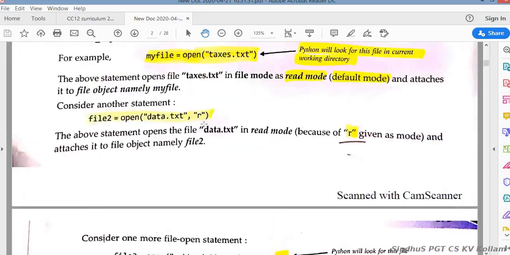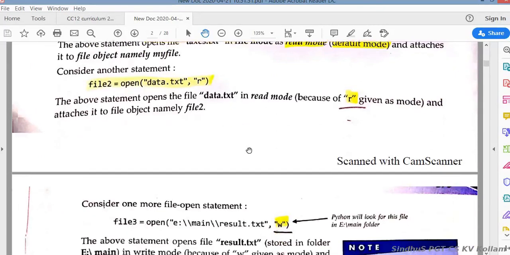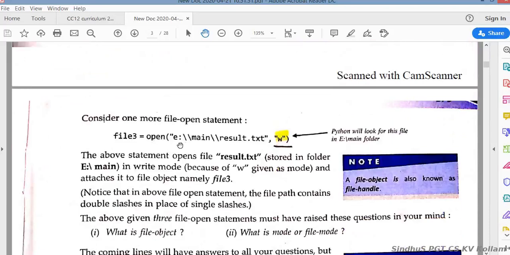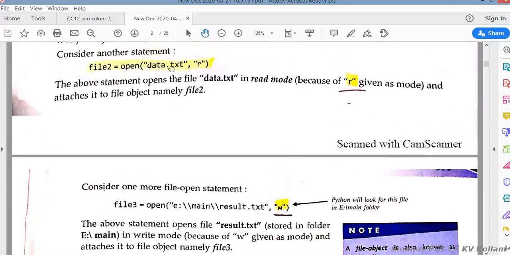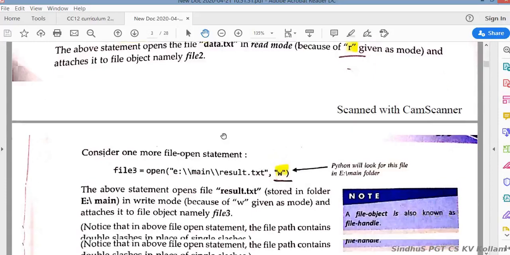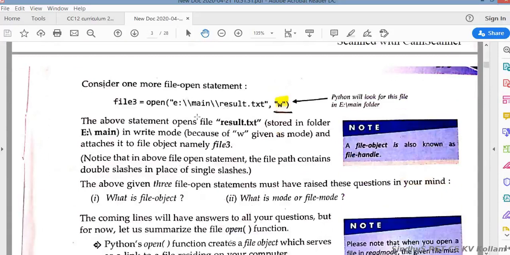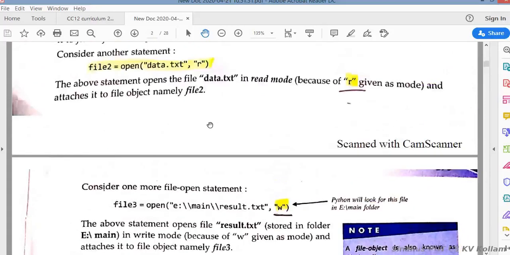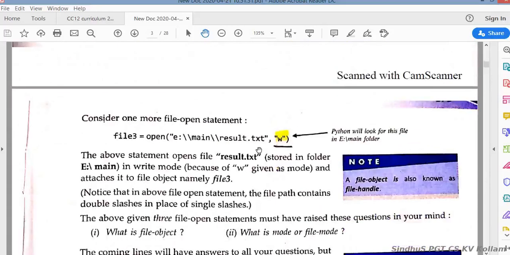Now see how these file modes are used. Here we have used r, so it will open data.txt in read mode. If you are directly writing the name, you can give the file name directly if the file exists in the folder where you are saving your py file. But if it is stored in some other path or directory or folder, you have to give the file path directly from the root directory.